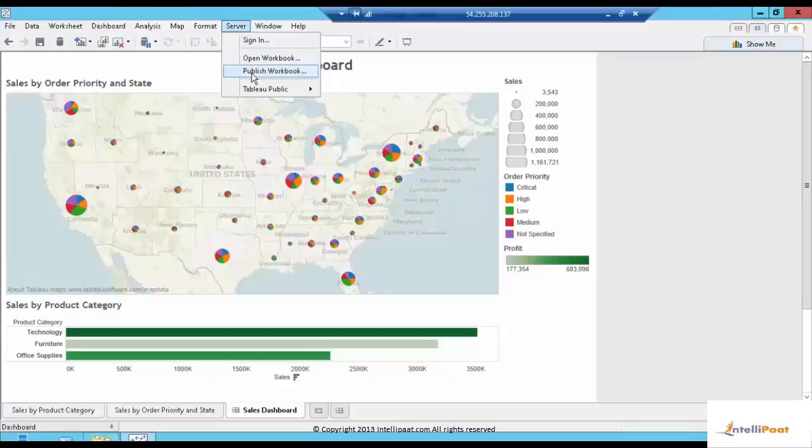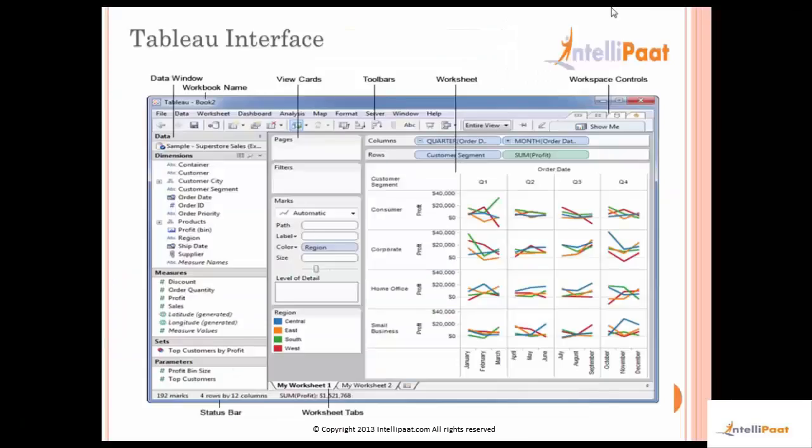Okay, so this is where the server comes into the picture, and we need to have a server ready, installed, and set up before we can actually go ahead and publish this workbook onto the server. So let's just go back to the slides that we had.